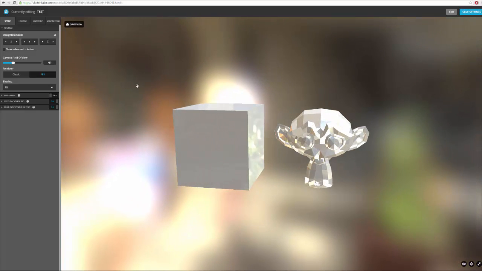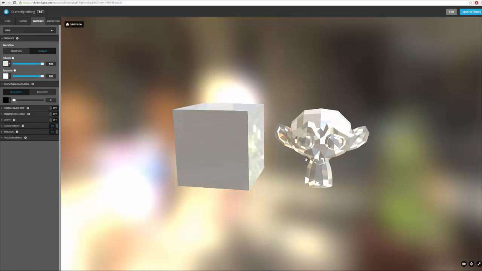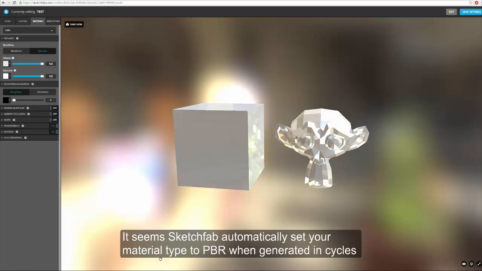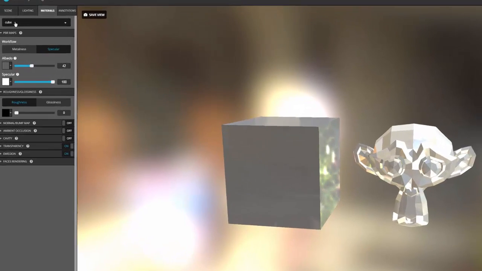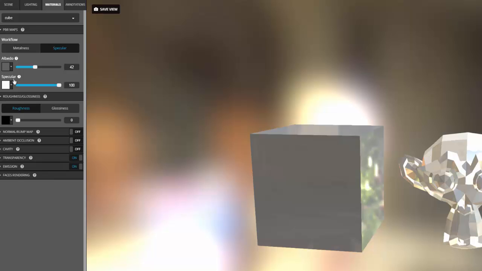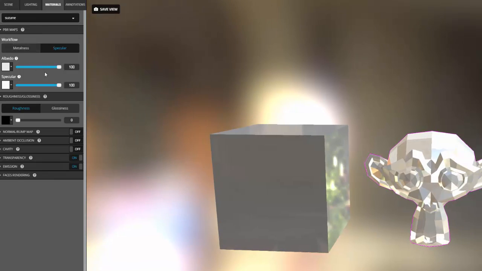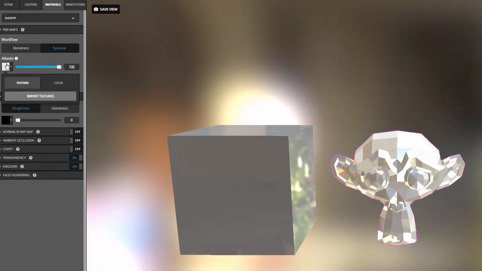Note that we have some very powerful reflections here, but I usually don't set the material in Blender because it's very hard to guess what will happen in SketchFab. I prefer to set everything in SketchFab. But now the cool thing is that I have a shader called Cube and a shader called Suzanne, as in my Blender scene.